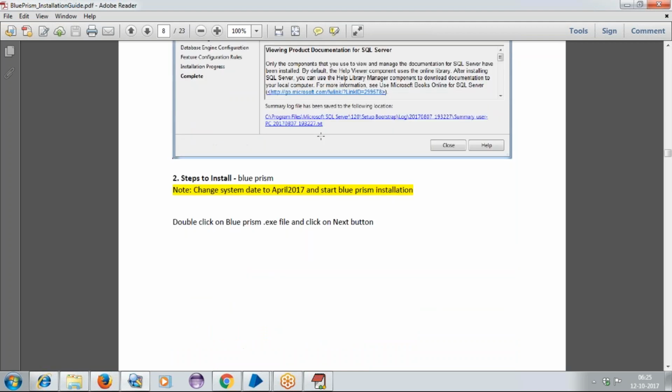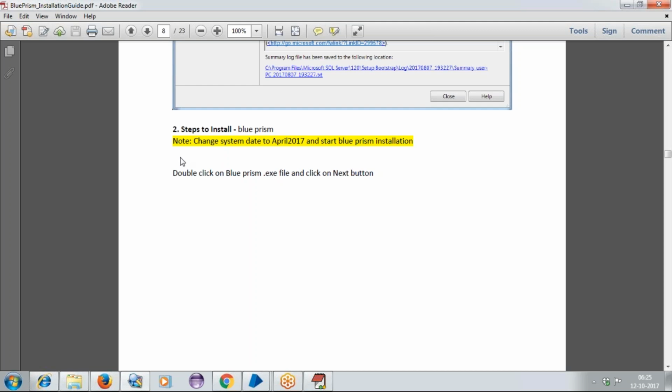Now we need to install the Blue Prism file here. Whenever you are installing the Blue Prism file, make sure you change the system date, because the license I'm giving is not a current license. Just change the system date to 2 or 3 months back, and then you can install it. Once all your installation has completed, you will log in to Blue Prism.